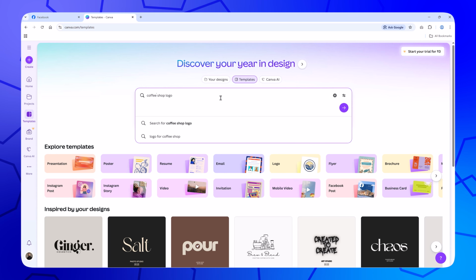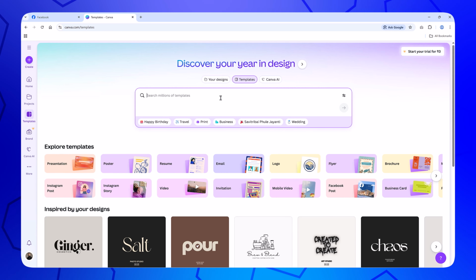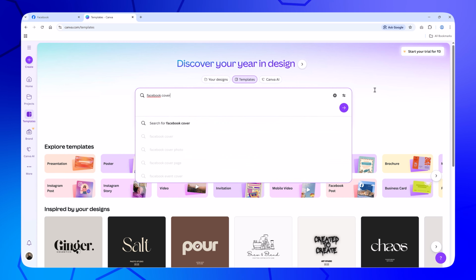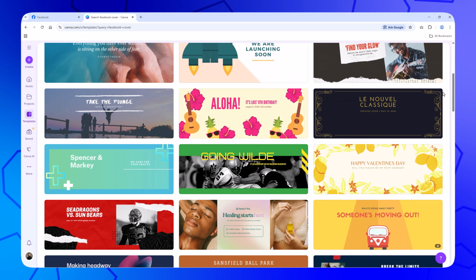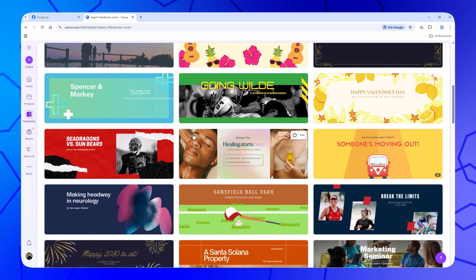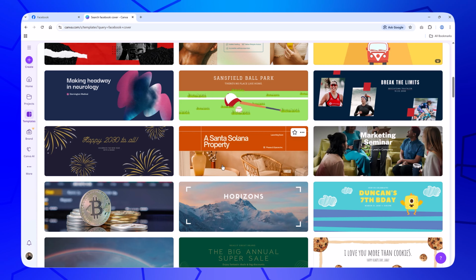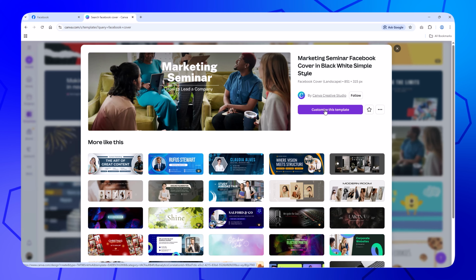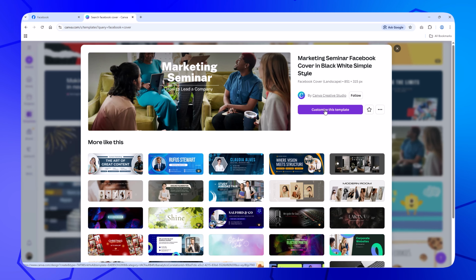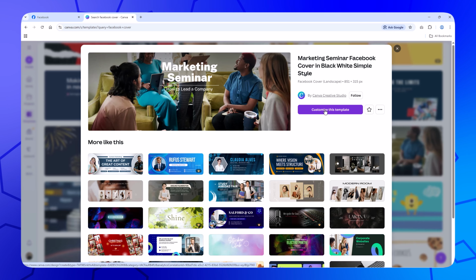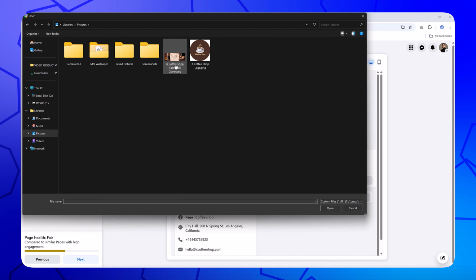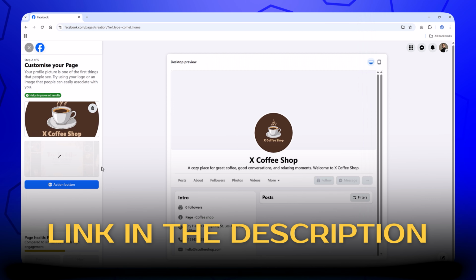You could search for a logo or you could search for a Facebook cover. Choose the one that's relevant to your business or brand. And a lot of these are completely free. You don't have to pay to use them. If you like any of them, you can simply click on it and customize the way you want and download and use it in your Facebook business page. By the way, I have a dedicated video tutorial on Canva you can check out in the description.